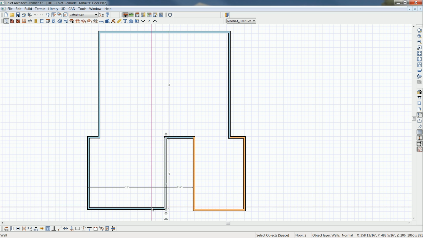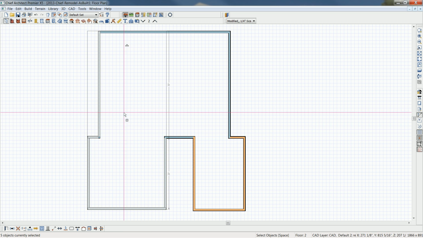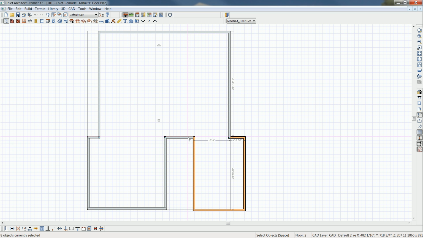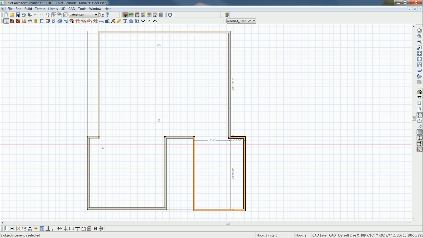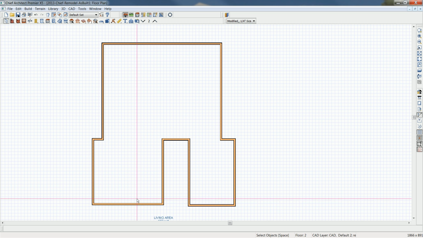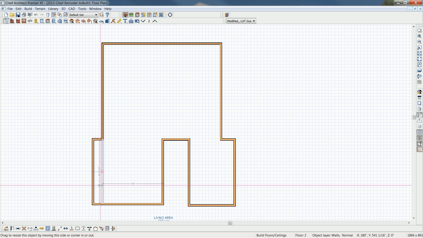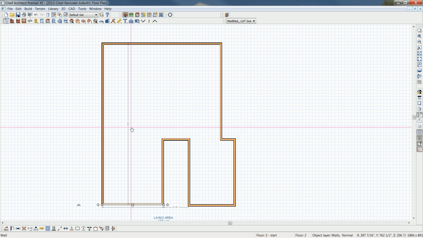And as long as we're in here, let's just go ahead and highlight all of these walls. I'm going to make those the remodeling wall, since I didn't change that before. So we'll just open that up and change that to our remodeling wall style. That way it shows up differently. And I want to pull this wall over, and we'll snap that into place.